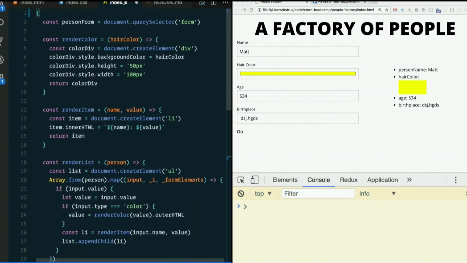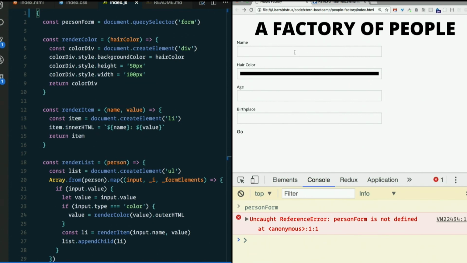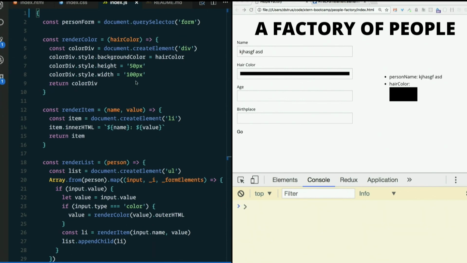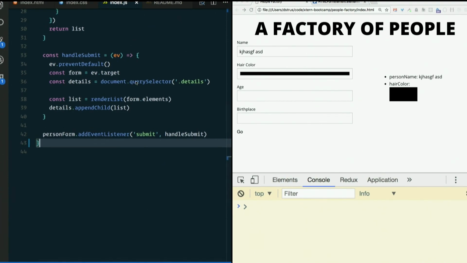And that's enough. Try that, refresh the page. Can we get to person form? No, we cannot. Person form is not defined. But does it still work? Yes. Let's show off our new trick.